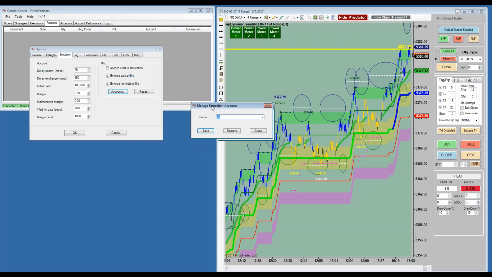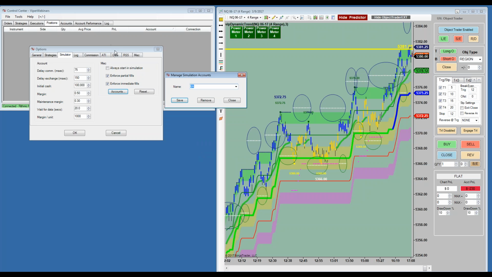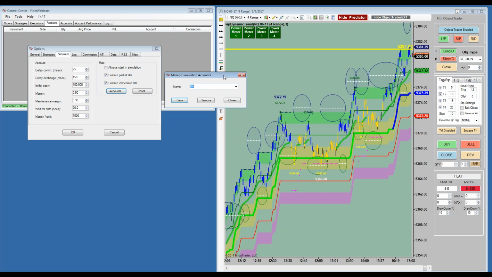Now what this does is create separate simulation accounts, okay? If you want to step back and look at the bigger picture of what we're doing here, we're creating separate sub-sim accounts to track your performance on each instrument separately.